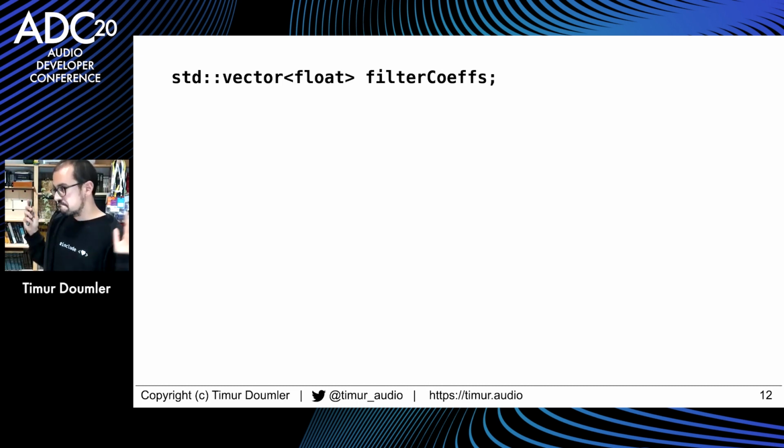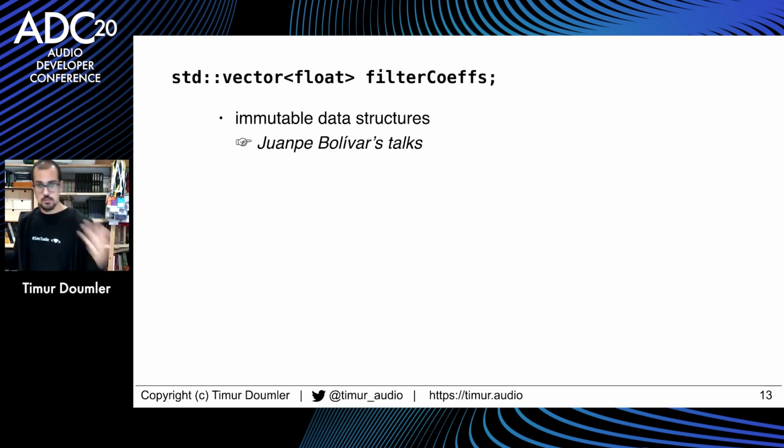And I think the proper solution to this problem is actually to not do this at all, but to use immutable data structures. Juan P. Bolivar has a bunch of talks about this, which I really recommend you check out. The idea is that instead of sharing a vector of floats between different threads, reading and writing from different threads and synchronizing that, instead of modifying a data structure, you create a copy which has that modification. And then you inform the other thread of the new data structure, which under the hood is just going to be an atomic pointer swap, right?